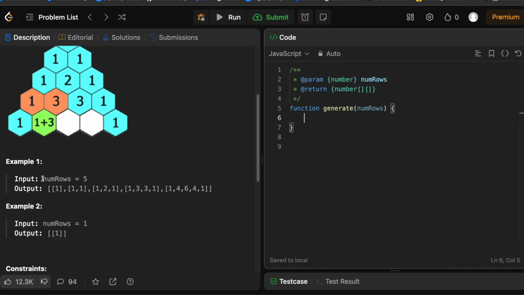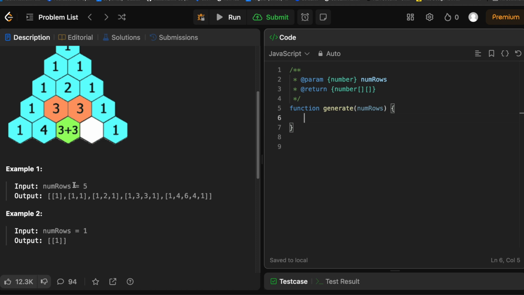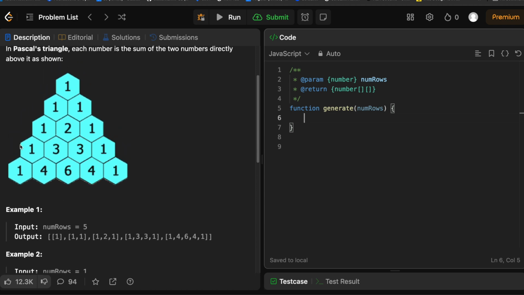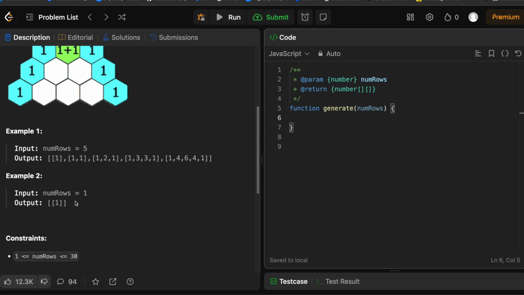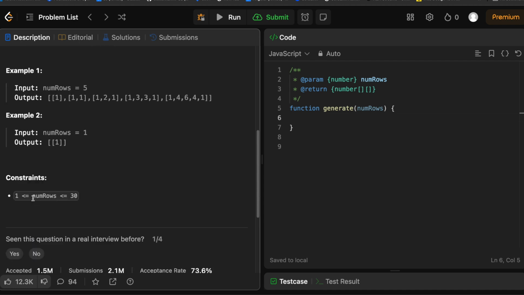In this first example, our input is num rows equals 5, which is what's up here as well. And we're going to output a 2D array. This 2D array is going to contain a list of arrays where each array is a row of Pascal's triangle. Similarly, if num rows is equal to 1, we're going to output 1, but 1 is still going to be inside a 2D array. Now, our constraints are num rows is greater than or equal to 1, and num rows is less than or equal to 30.